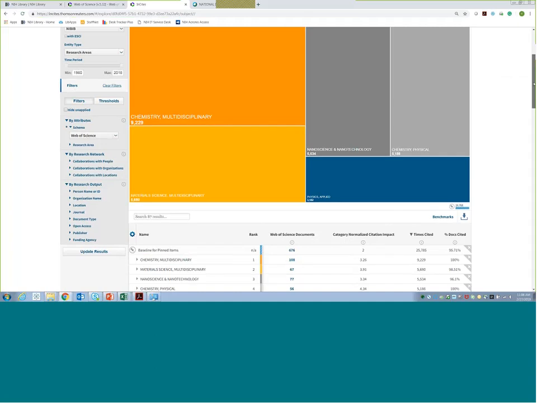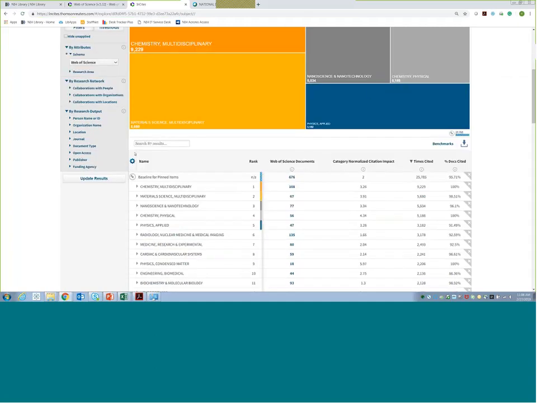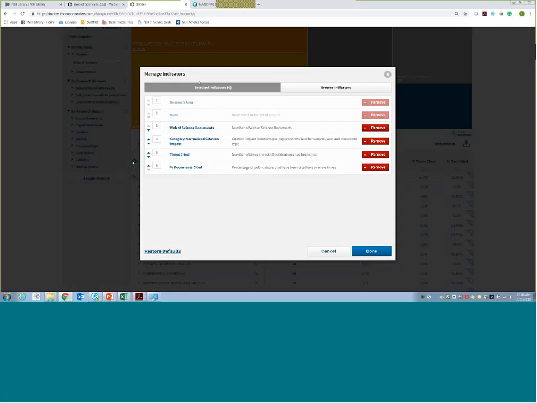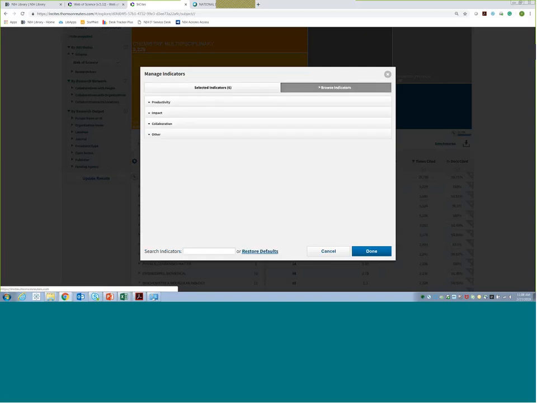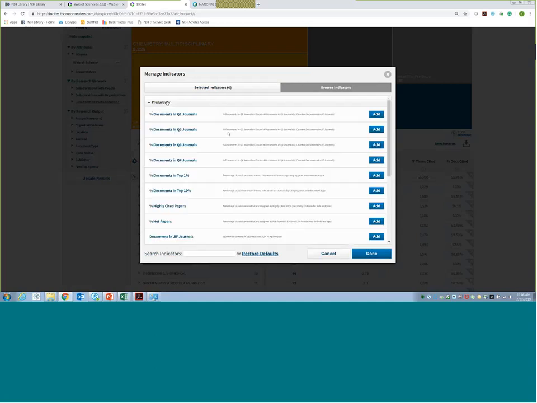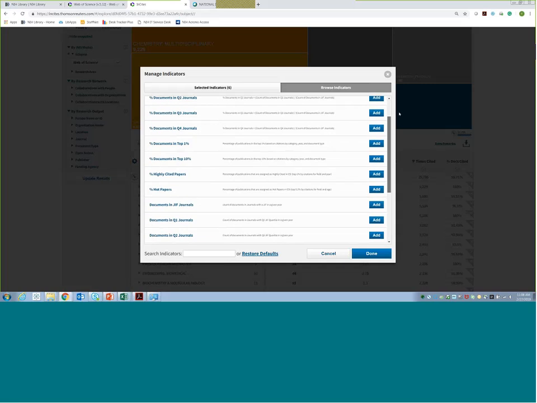Where do you find them? Basically, when you look at this wheel here, you click on that. This is a place where you can manage your indicators. There are a lot of indicators and you can browse them. They have different categories: productivity, impact, collaboration, and other. For productivity, you can get either the percentage or the raw number.